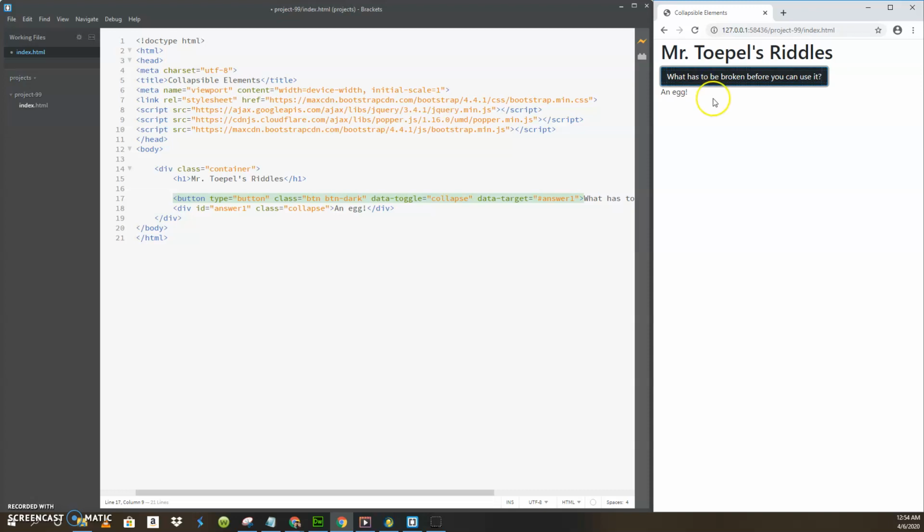And just because I'm silly like that, I think the div is too close to the button. So I'm going to add some margin on top. To do that, I do mt, and you pick a number between 1 and 5. So I'll try 2. There's mt-2. If you made it 5, it would be much further down. 2 is good. Alright, so there is our first riddle. What has to be broken before you can use it? An egg. Beautiful.